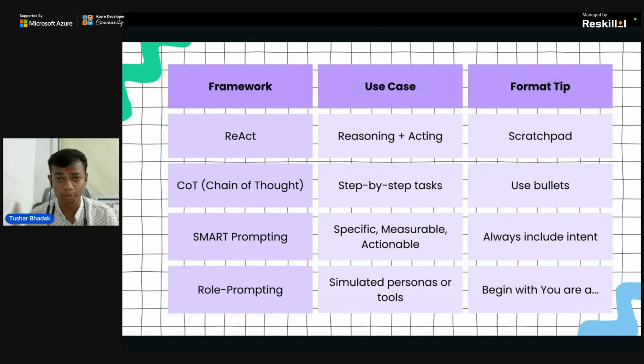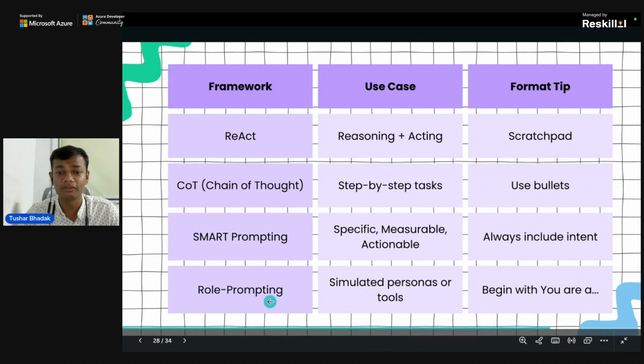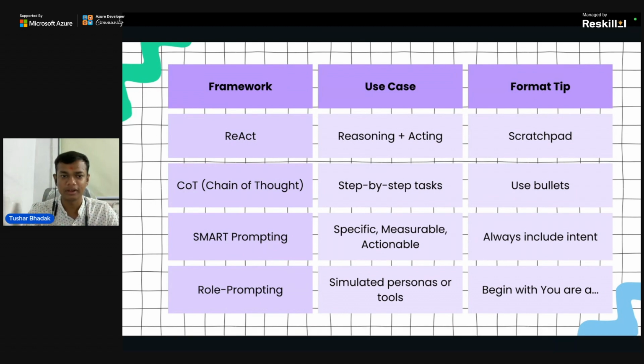Then we have the SMART prompting framework. This framework is highly used for specific, measurable, and actionable tasks, and it always includes intent. We have the role prompting framework, which is role based. It simulates personas or tools, and its format always begins with "You are a XYZ." As you know, in our framework we also used role prompting. Why? Because we are giving the agent a role, that you are a senior UI designer, right? So these are the frameworks that are highly used for prompt engineering.